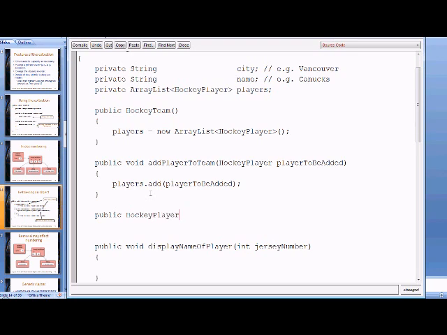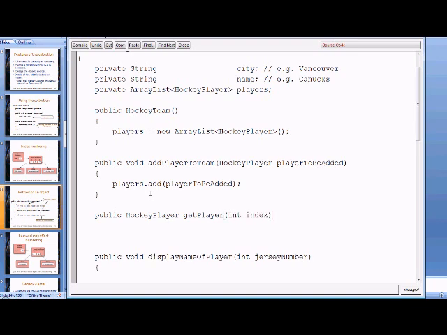Public hockey player. That's the return type. What's the return type? Hockey player. I'm giving you a hockey player when you call this method. Get player. Now, you give me an index, and I'll give you the player at that index. This is a pretty weird thing to do.